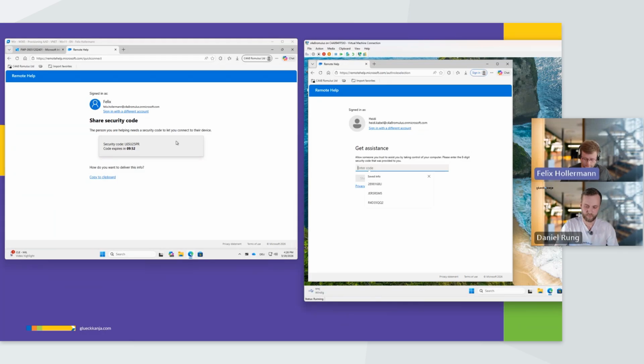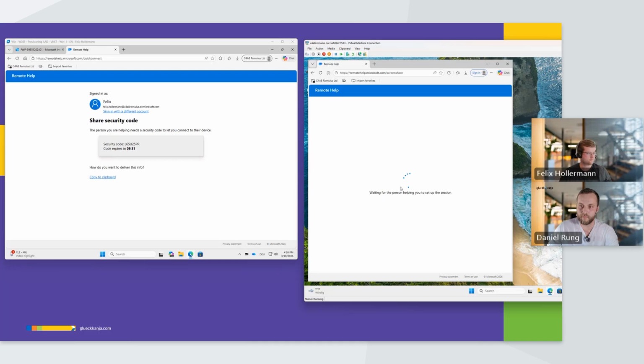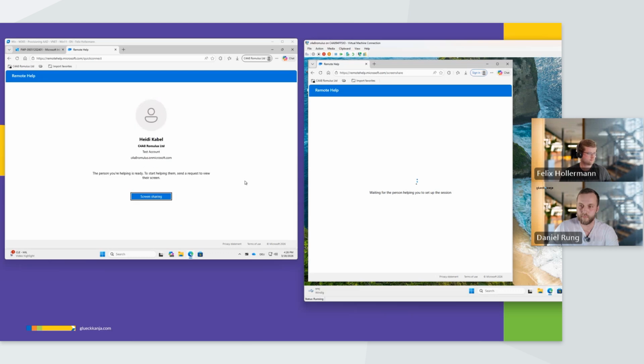Now I must enter the code from the helper. Something missing here. Okay, share screen. Yeah, I have only the screen sharing option. Here's no full control possible.